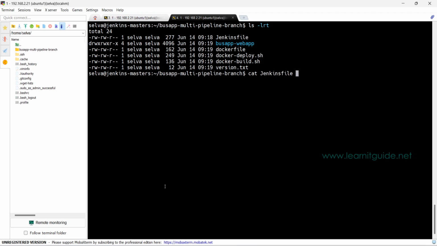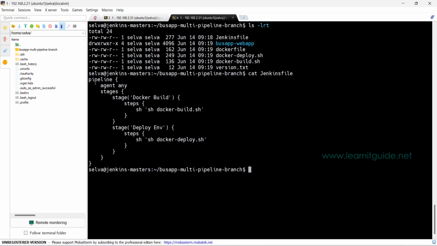And if you see my Jenkinsfile, it is a very simple pipeline script. I just started with the pipeline syntax and stages. I have only two stages. One is to build my Docker image, and that will call this script. The other one is to deploy the application into the respective environment.